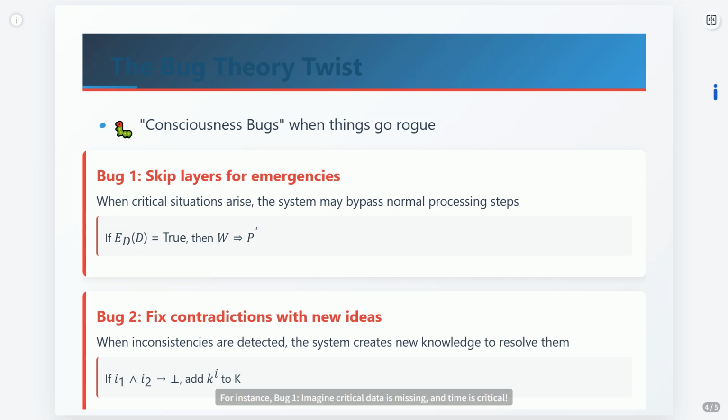Imagine critical data is missing, and time is critical. Instead of freezing, the system might bypass the usual steps and jump from its current wisdom W straight to a provisional intent P prime. It's like saying, okay, data's bad, but based on my experience, I'll try this. Formally, if the data D is seriously incomplete, then W leads to P prime.